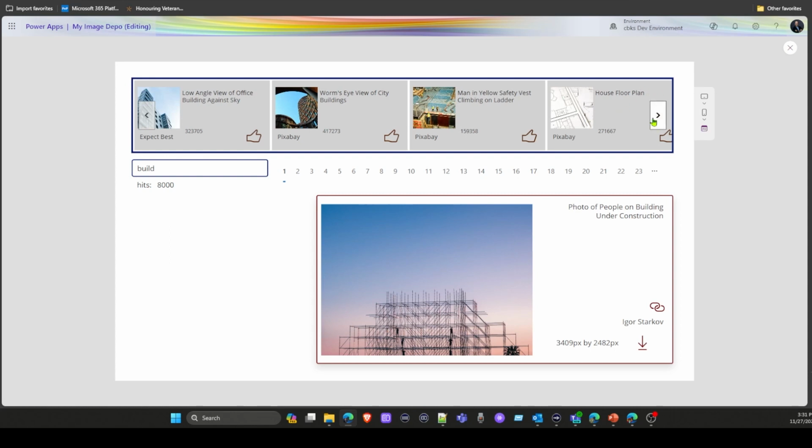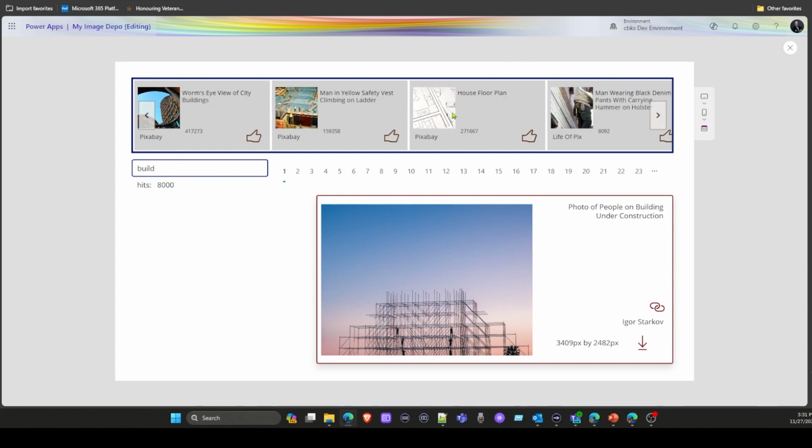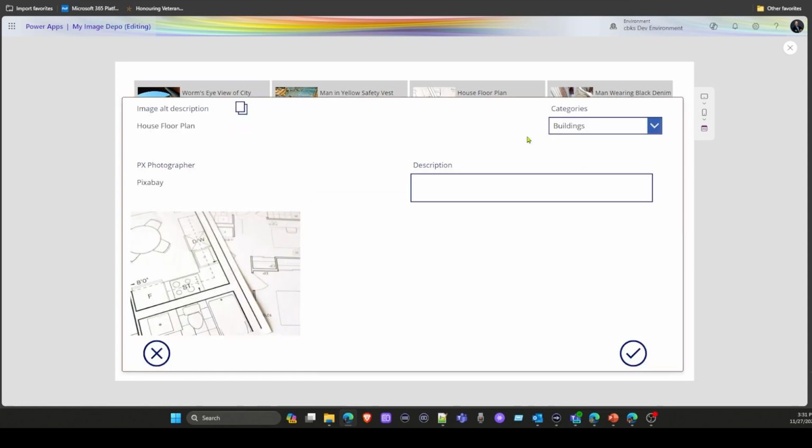Let's say we would like an image for a floor plan, and the curator wants to include this in the images available to the content creators. Clicks on the thumbs up and chooses the proper category and writes a description. One of the things we're going to learn today is how we can copy certain content that's already in the app and put it in certain fields.